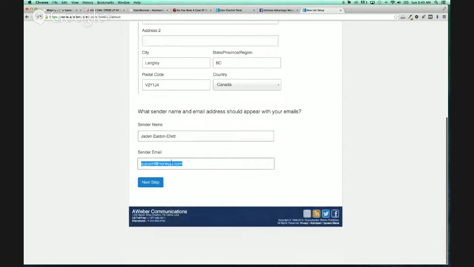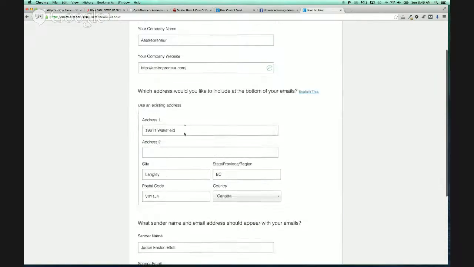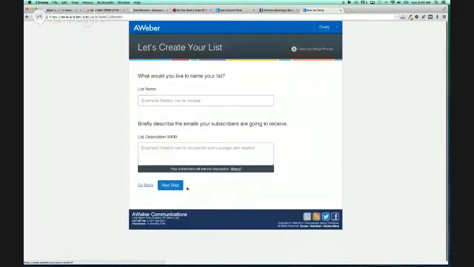In terms of sender email, when we were talking about SEO and we set up the Google authorship, you needed an email with your domain in it. So you guys are going to need to put that email here. For me, it's Jaden@Entrepreneur. All right, so that's cool. I'm going to go to the next step.